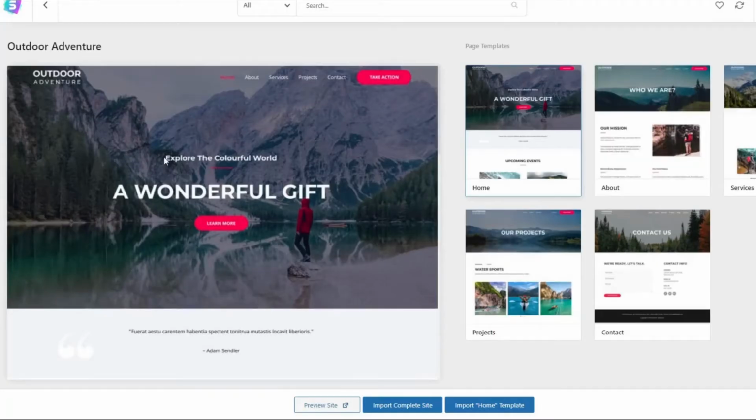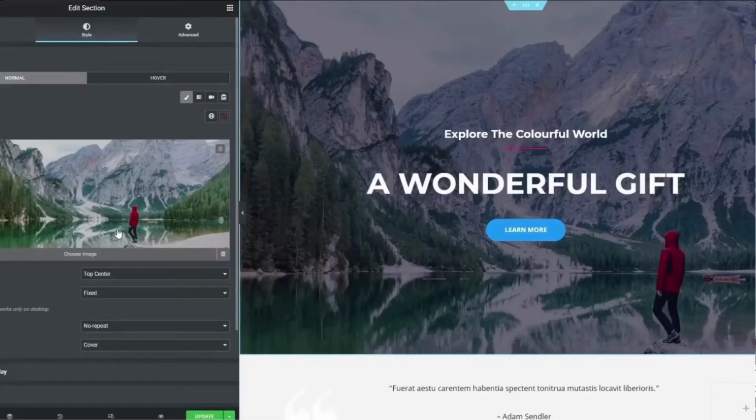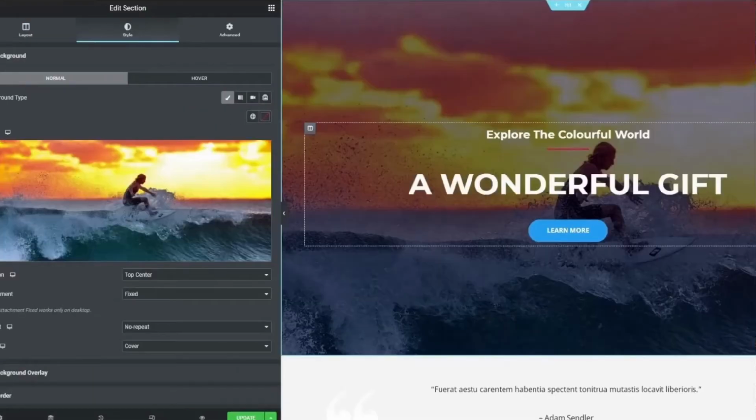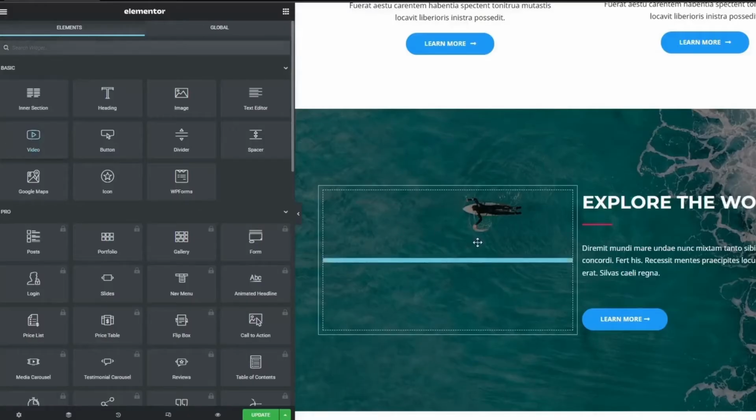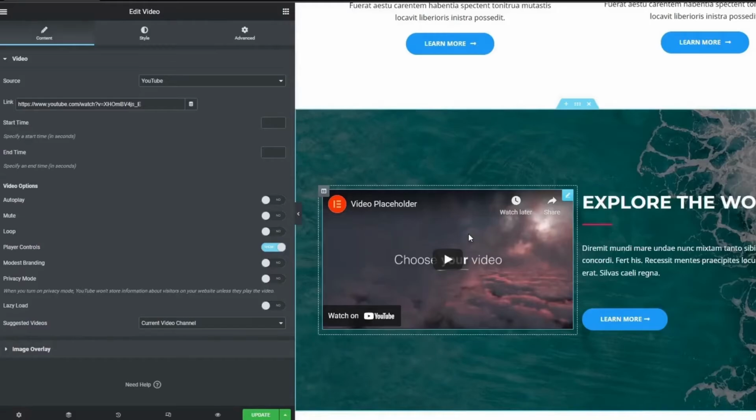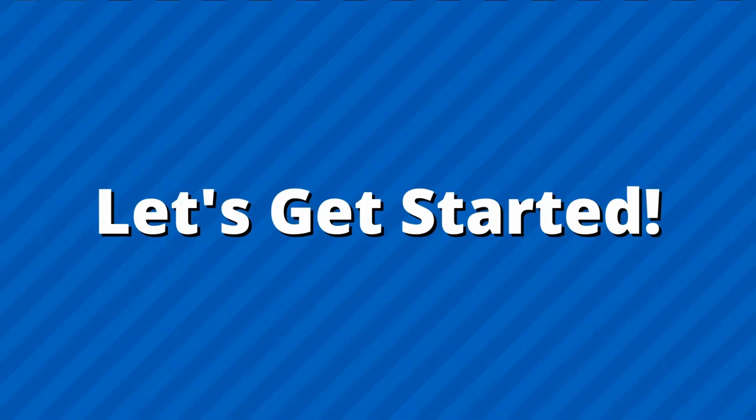In order to build your website, we will import a pre-made website template. I'll show you how you can make this template unique to your business or brand. We will do that by putting your images and your text on the website. All that is done within a simple drag and drop editor. Now let's get started with creating your website.